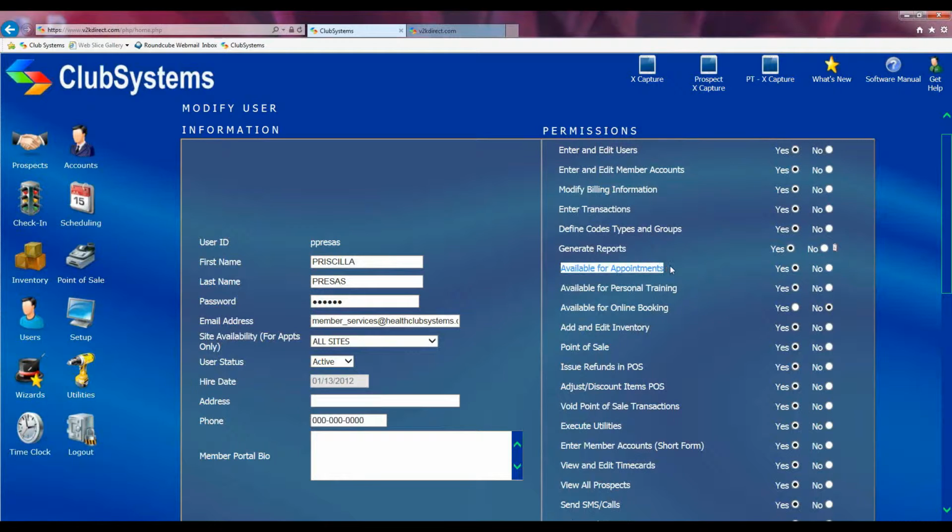The permission that says Available for Appointments would need to be set to Yes if this employee in particular should show up on that appointment page, or set to No if they are not one of the employees that need to be on that appointment page.